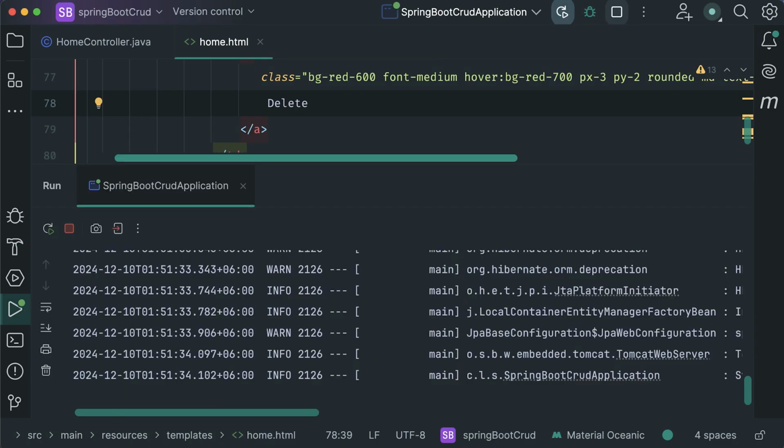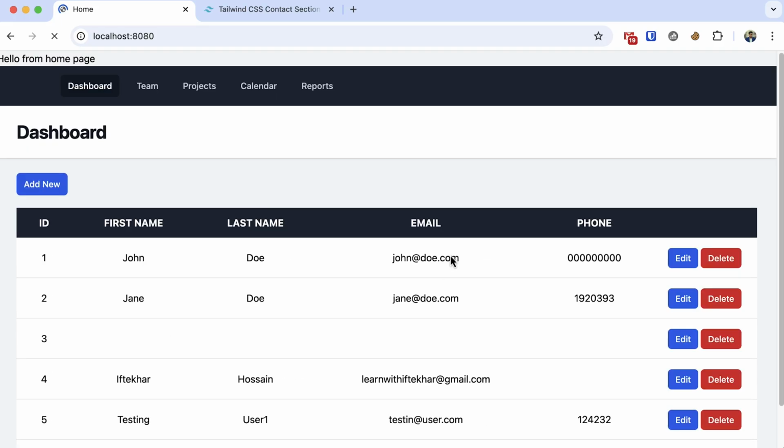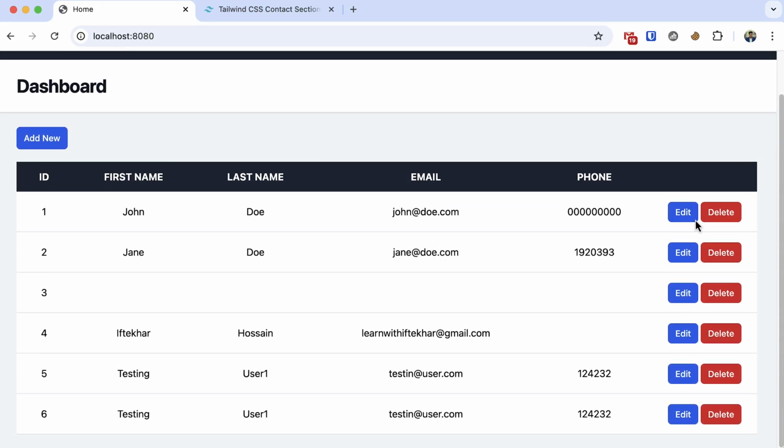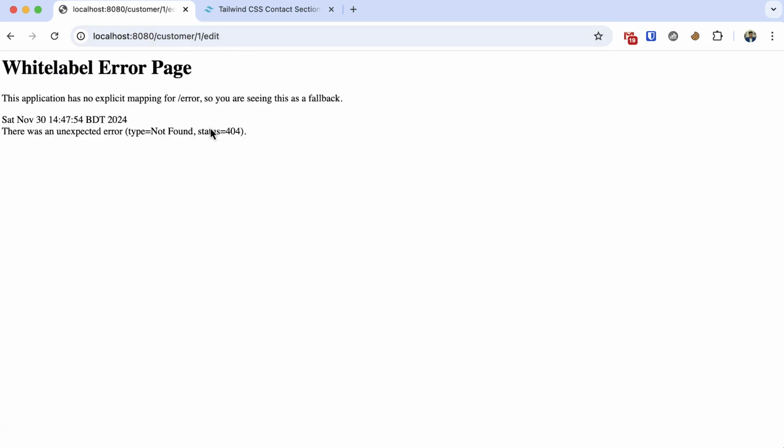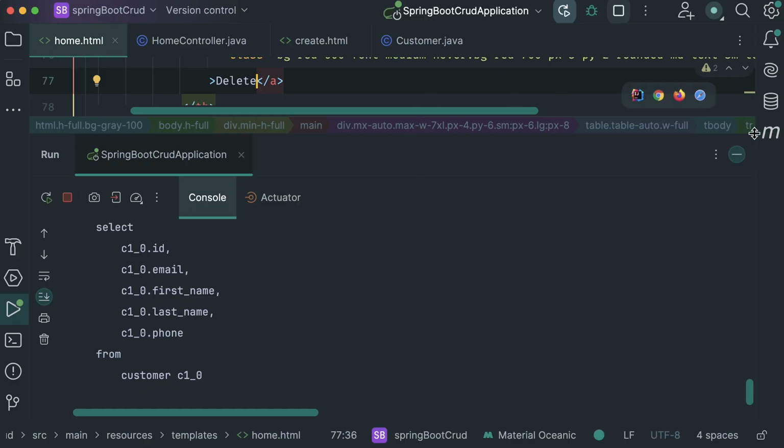Starting the server and refreshing the page. Now we have two buttons for edit and delete operations. If we click this edit button, we'll see an error because we have not defined any endpoint in our controller for this operation yet. Let's fix that.